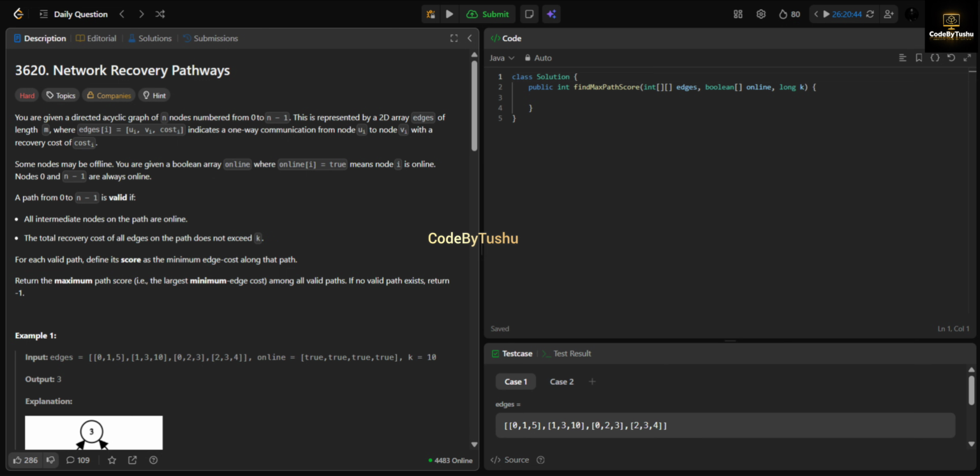Also ignore offline intermediate nodes. Now process the remaining graph using topological order. While processing, compute the minimum recovery cost required to reach every node. And step 4: if we can reach node n-1 with a total recovery cost less than or equal to k, then the current answer is possible, otherwise it is not. So now guys, let's write the Java code.